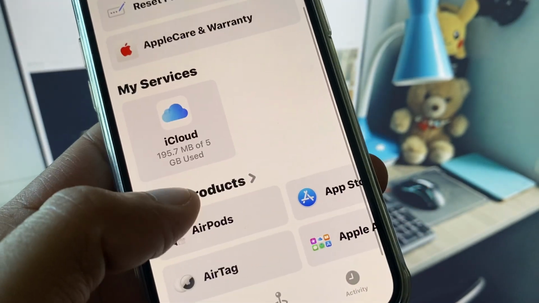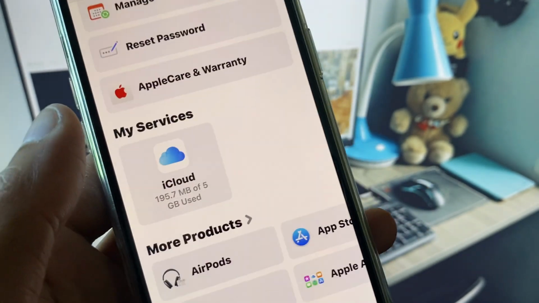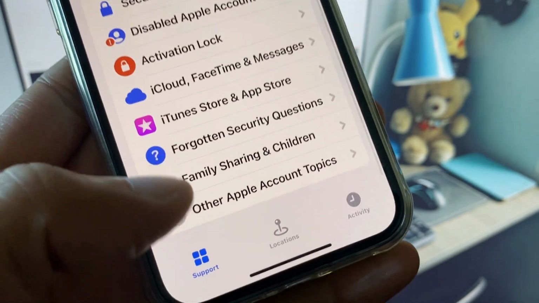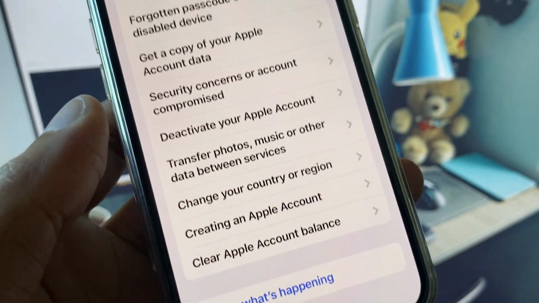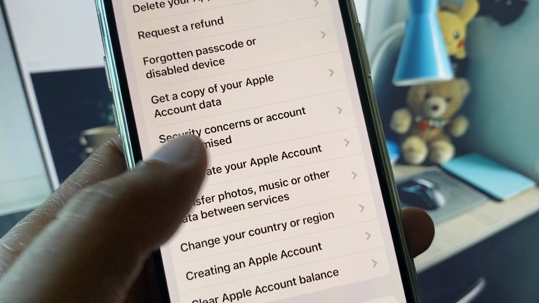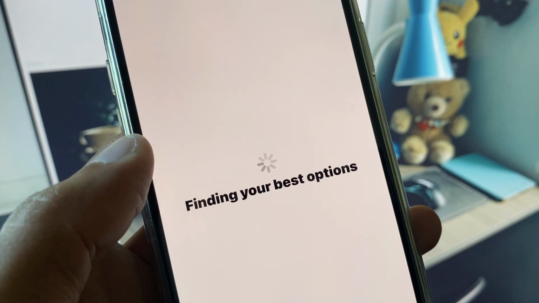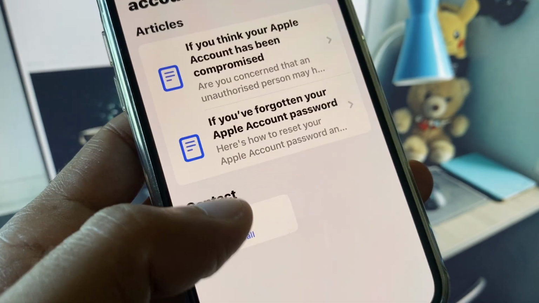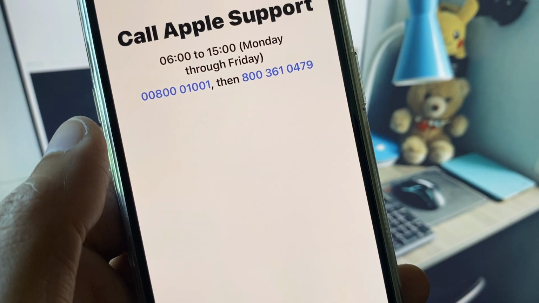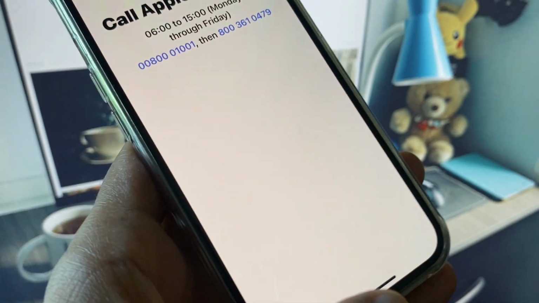scroll down, click on More Products, click on Apple ID, and click on the option Other Apple ID Topics, and from here you have to select Security Concerns, click on Call, and you need to call these numbers and tell them your problem and they will respond to you and fix your problem.